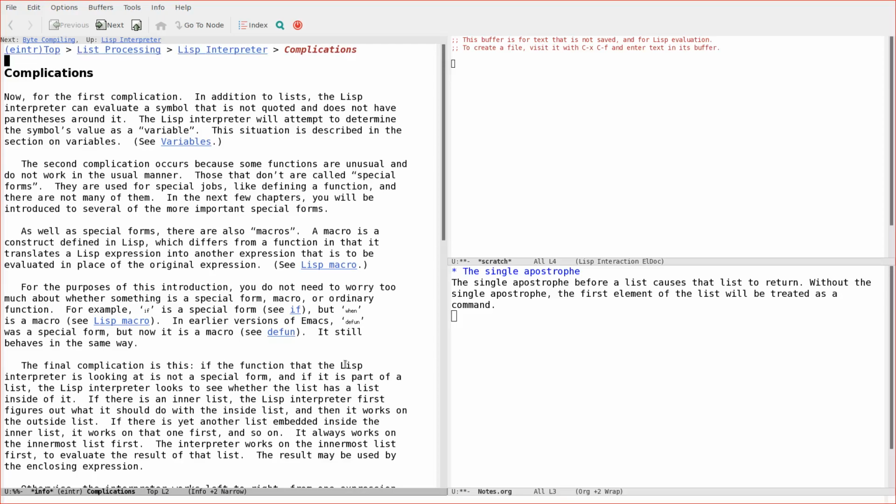Complications. Alright, now for the first complication. In addition to lists, the Lisp interpreter can evaluate a symbol that is not quoted and does not have parentheses around it. The Lisp interpreter will attempt to determine the symbol's value as a variable. This situation is described in the section on variable. The second complication occurs because some functions are unusual and do not work in the usual manner. Those that don't are called special forms. They are used for special jobs like defining a function, and there are not many of them. In the next few chapters you will be introduced to several of the more important special forms.